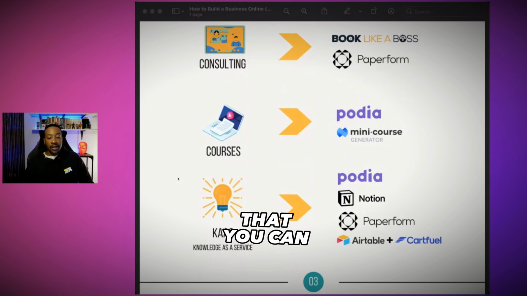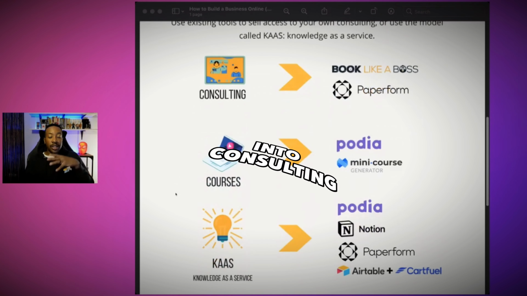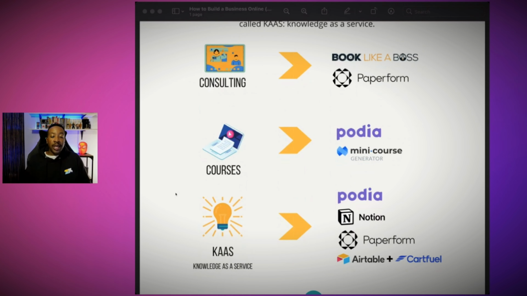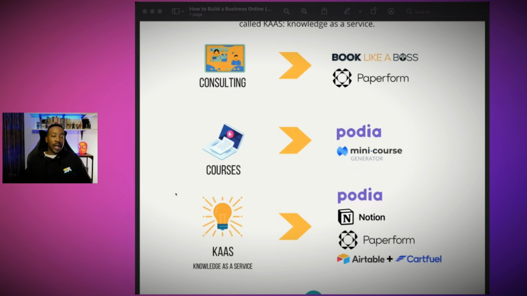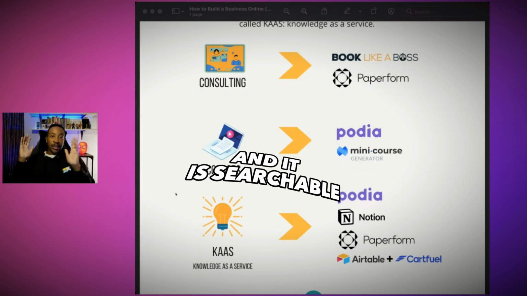The other thing that you can be looking at where it goes into consulting in that bundle would be CAS, which is knowledge as a service, where they get access to like a database or something where you have basically put all of your knowledge and it is searchable.